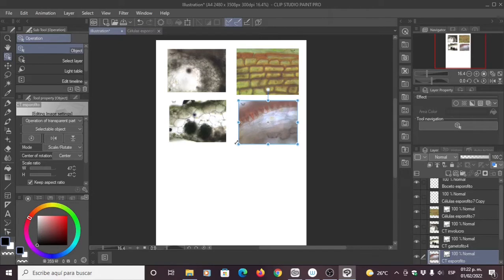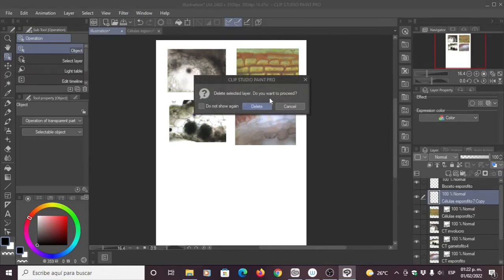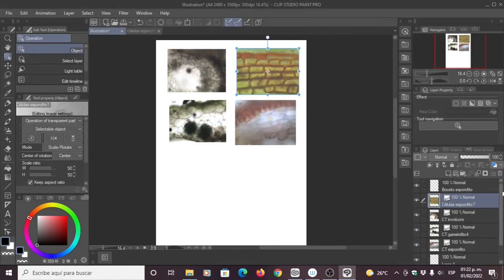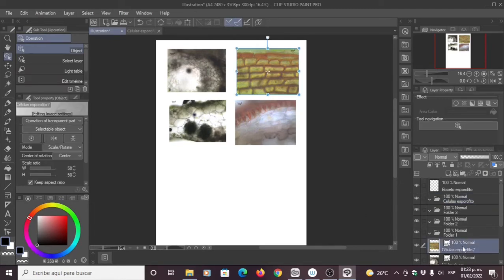And I think that now we are ready. So the next thing to do is to create a folder for each of the photographs that they will be, and obviously each of the drawings. So for example, this is Células Profito, and I am going to move it inside the folder. To do that, I have to maintain the click, and when a square appears, then I drop it.